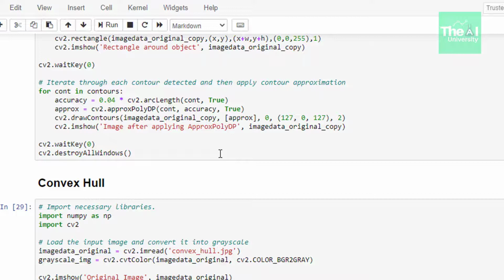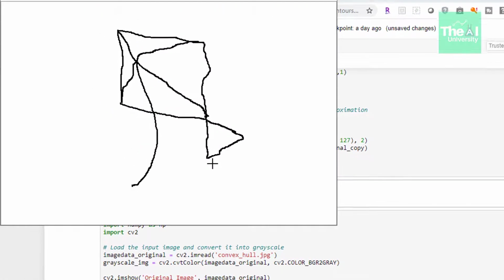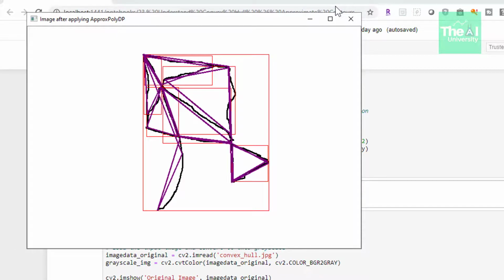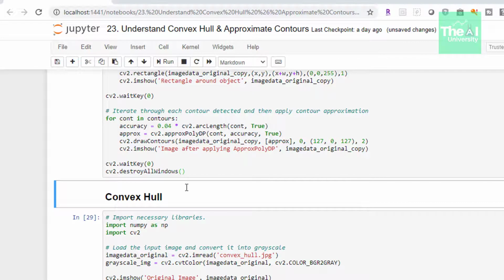So now let me run this cell. So this is my original image. Then we have got this particular image where you can see various boundaries were created for each segment of the image, and this is my third image where the contour approximation is applied, thereby approximating the contour shape better. So see these contour approximation lines in violet color, right? So let's close it.